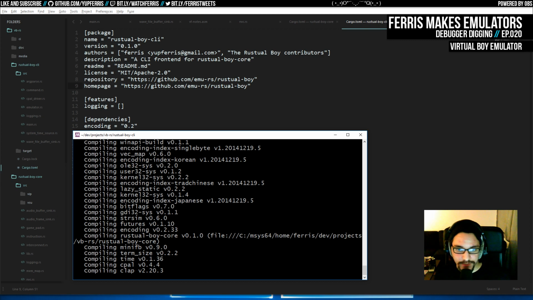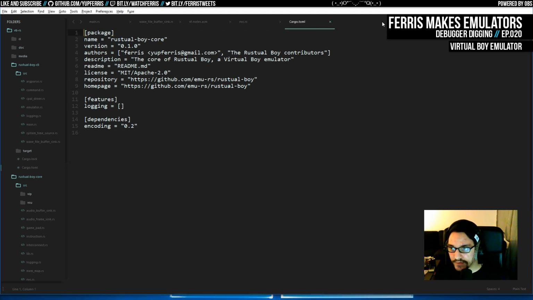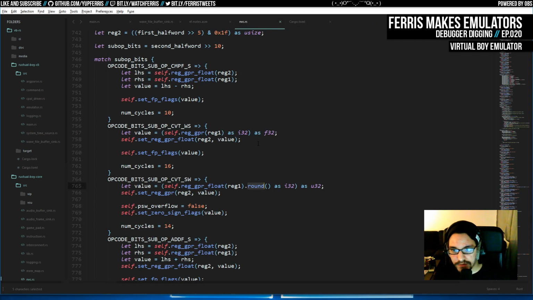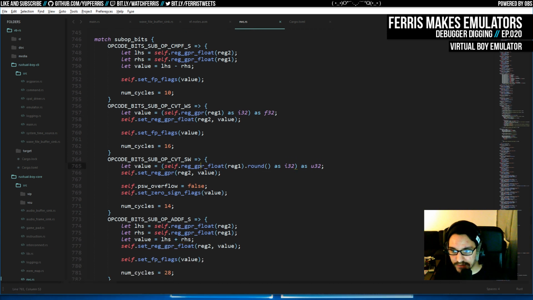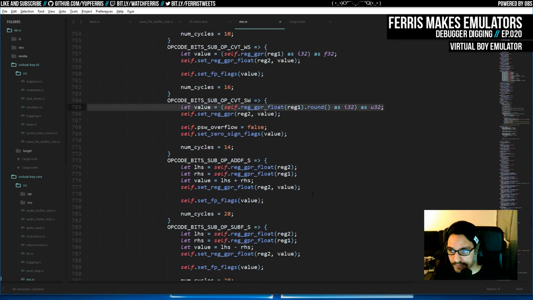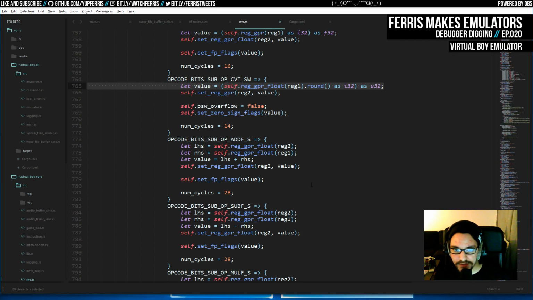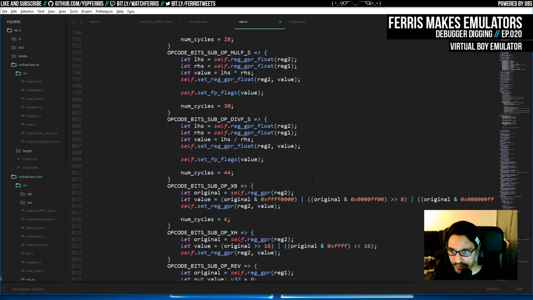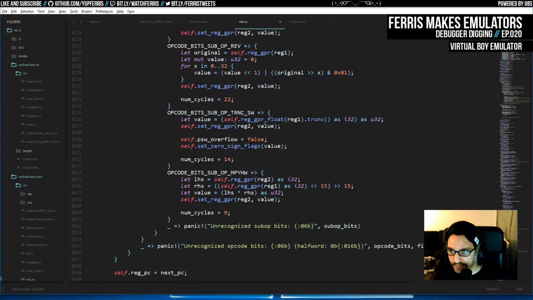Yeah, this is a strange bug, but again, I don't think it actually will affect our code, because literally the only time we do these casts are here, where we do round as I32 is U32, which appears to work correctly for the cases we have. And then there was one other one where we do truncate as I32 is U32.